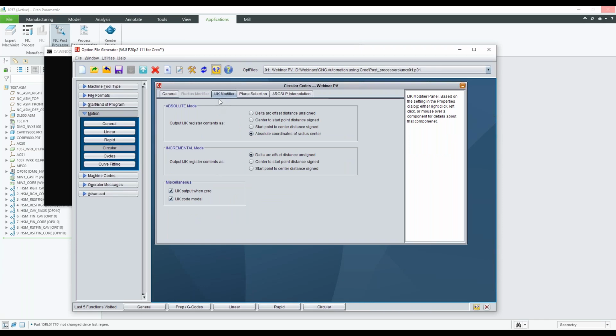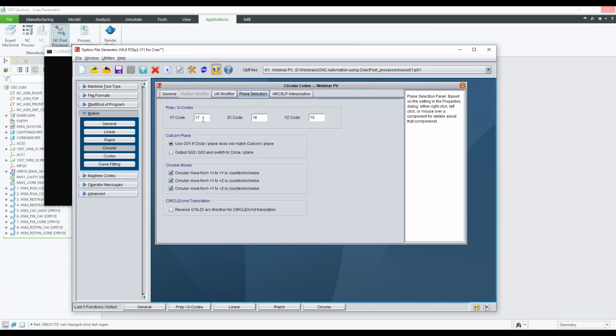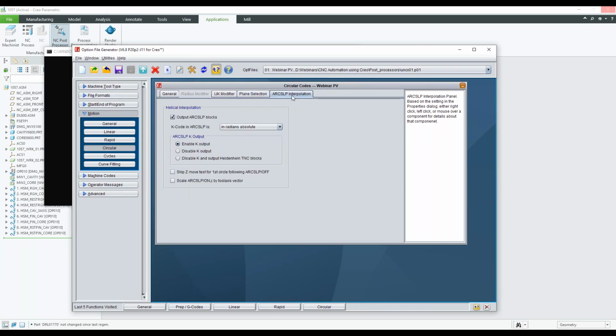Okay, then you also have the IJK modifier tab. Depending on how you want to use that, you set the modes in here and how that's going to be calculated. Plane selection is also here, G17, G18, and G19. And then how the helical interpolation is going to be calculated as well. So all those are tabs.